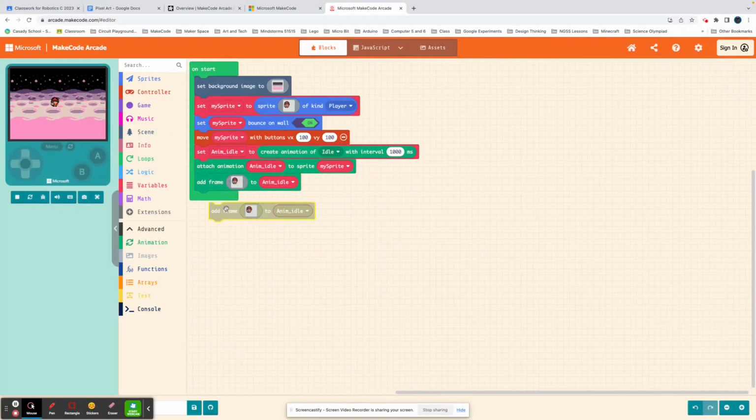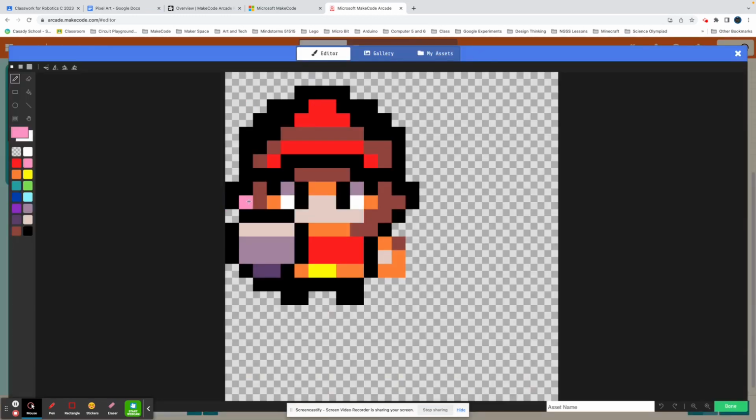I need to add another frame, a duplicate, to have a little bit more movement. So now when I click on this, I can come in here, and what I want to do is use this marquee tool. I'm going to select this shield, and I want to move this shield up one.